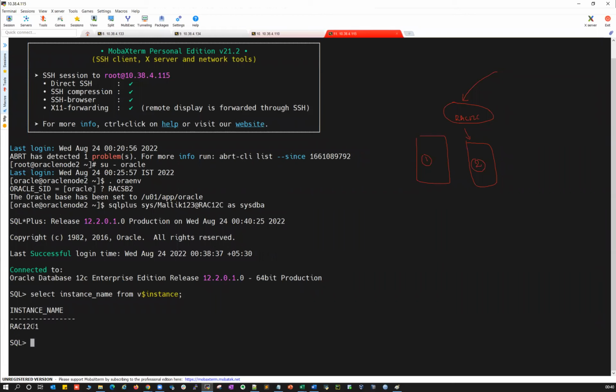Right, you can see it connected to node 1 here. If I take one more session, your SCAN will keep on distributing the connection to node 2, node 1, node 2, node 1. These are end user application connections. Your SCAN is intelligent enough to distribute all the incoming connections to node 1 and node 2, node 1 and node 2, right? So that's how it works.